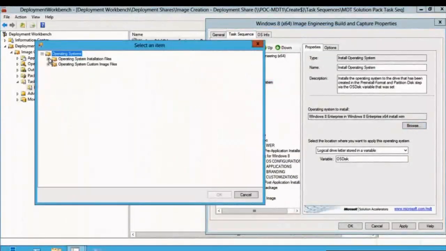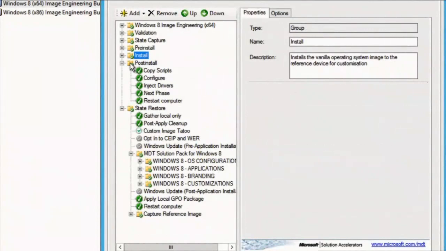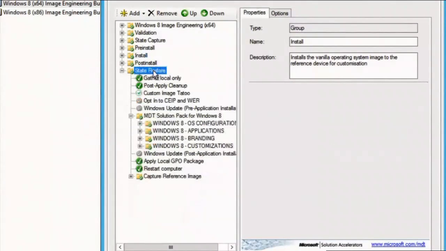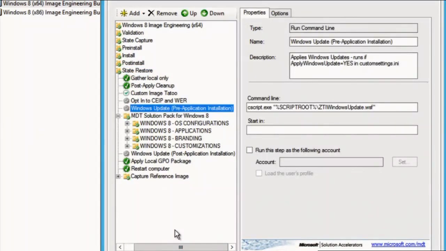Here, all we need to do is go across to the select an item window and choose the operating system that we've imported into MDT and add it to that task, and that task will install that operating system. As we move down, it's the state restore phase where we do most of the customization for the customer's image. So it's here we add all of our custom scripts and custom information.